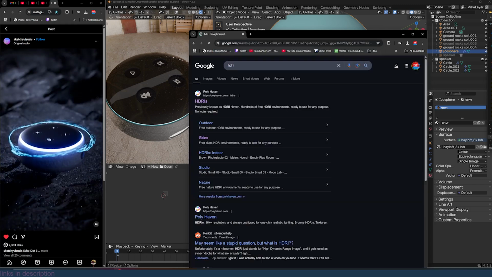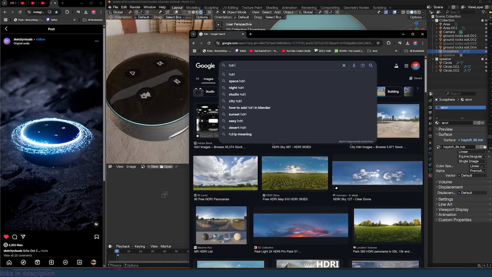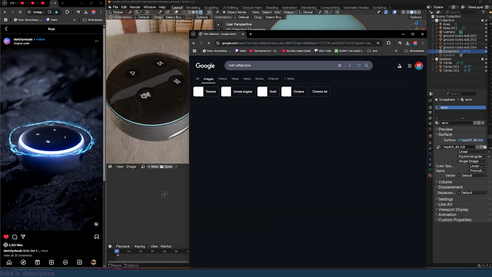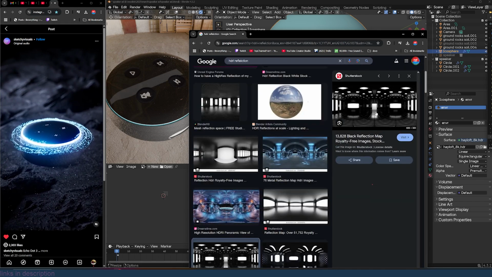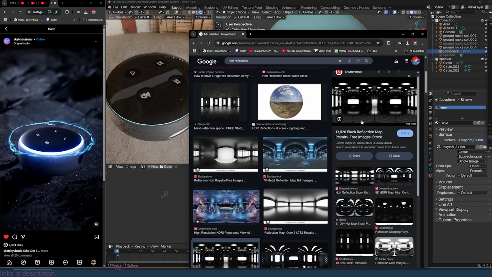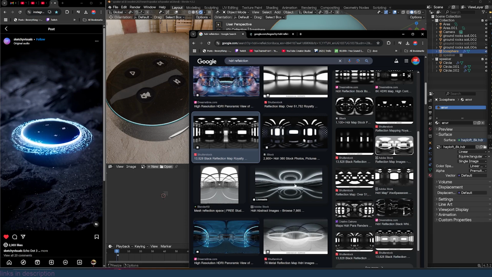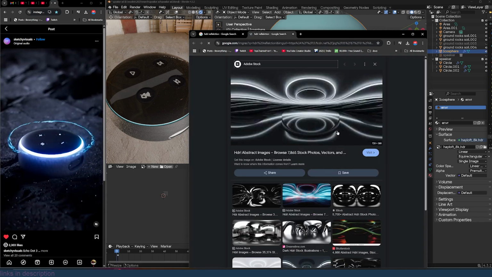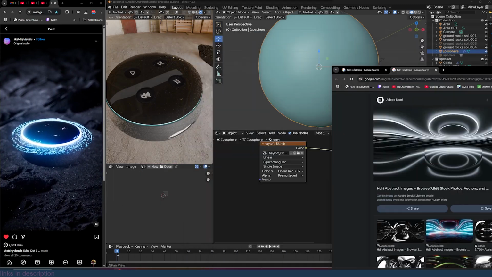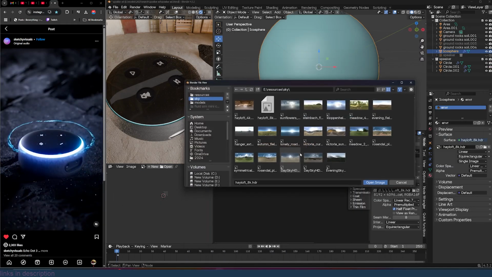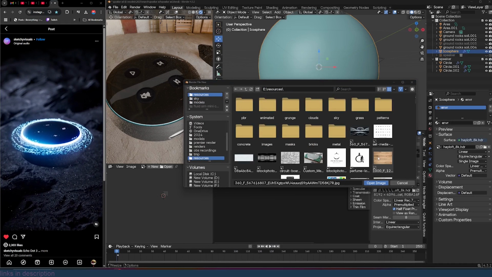I want an HDRI that looks like reflection. Let me download some HDRIs and see. I want a reflective like this. HDRI reflection. Yeah, with some nice reflections. Maybe this. The resolution is not that good, but I think, yeah, let's try this. See how it does. I'm just going to copy this. It needs to go into the environments map.